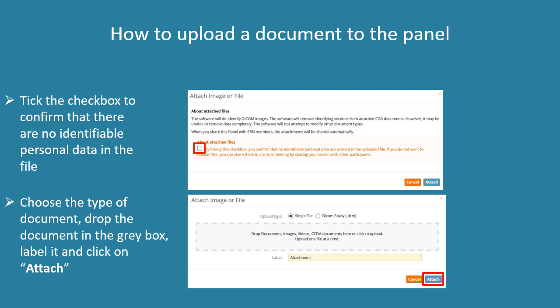Afterwards, choose the type of document, drop the document in the gray box and label it. Finally, click on Attach and your file will be uploaded to your CPMS panel. It is now visible for all panel members.